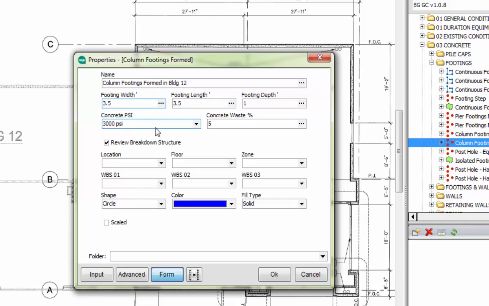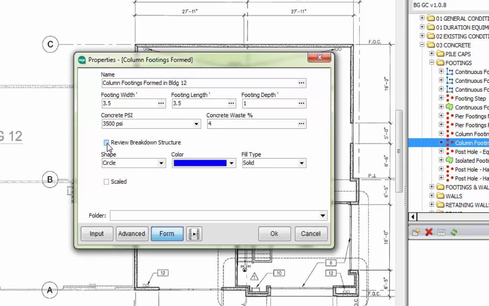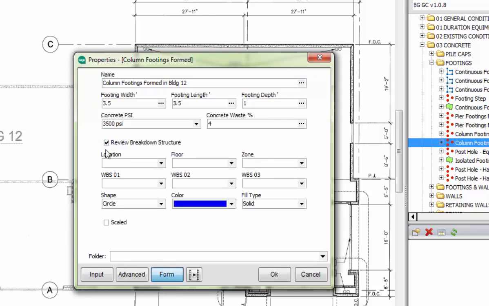Here's a concrete PSI. There's actually a list of different PSIs, so you click the list icon here and you can choose a different one, and you can modify the waste percent if you'd like. Down here is location, floor, zone. They're WBS codes. You can turn them on or off. If you do not want to see them, turn them off. If you would like to see them, turn them on. You have location, floor, zone, WBS 1, 2, and 3.